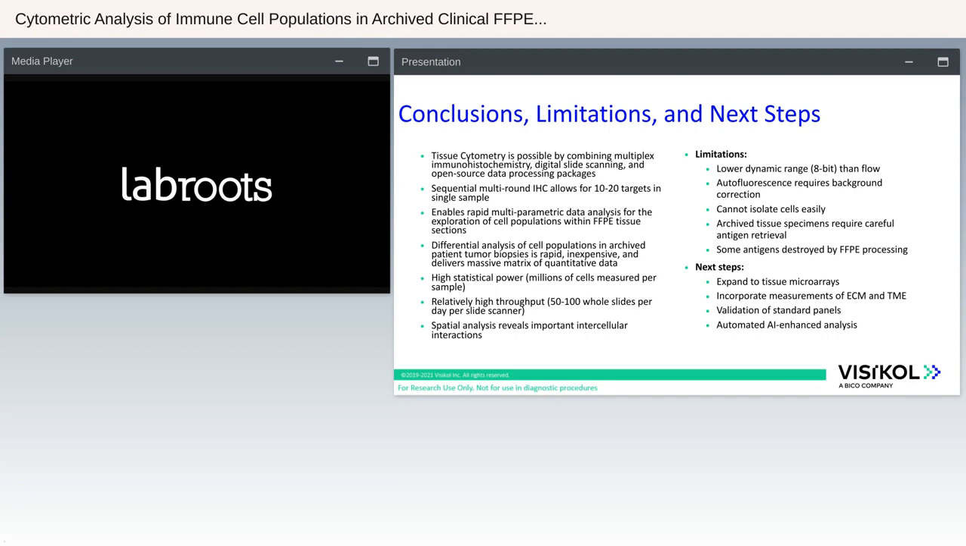So next steps, at least on the Visikol side, we're currently expanding this for the analysis of tissue microarrays so that we can offer more complex services for patient stratification. We're next incorporating a number of panels to measure aspects about the extracellular matrix and tumor microenvironment. We're currently validating a wide library of standard panels for immune markers and other disease markers. And we're continuing to improve our image analysis techniques by incorporating AI where it fits best.